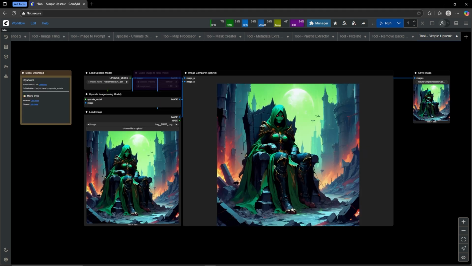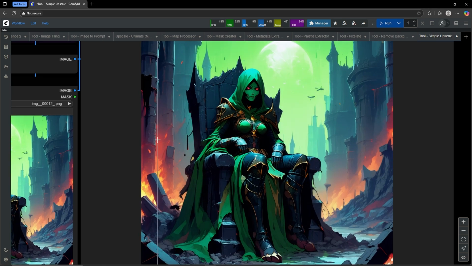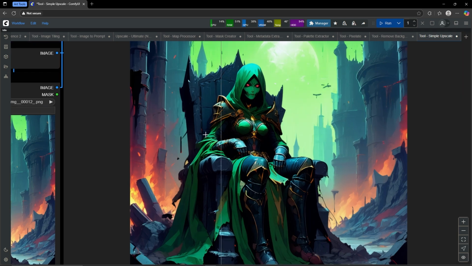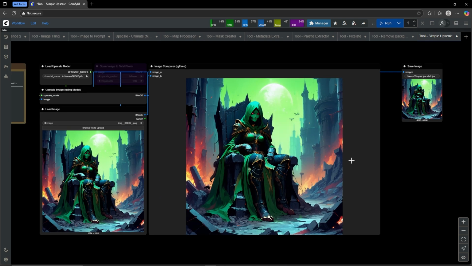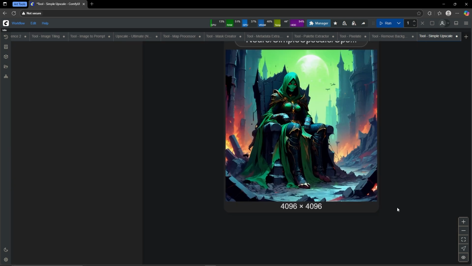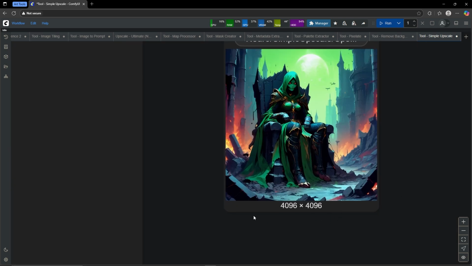Simple Upscale does exactly what it says. It upscales the image to a larger resolution without adding much extra detail. It's not perfect, but it's useful when you just need to make something bigger. Think of it like a free basic version of Topaz Gigapixel.